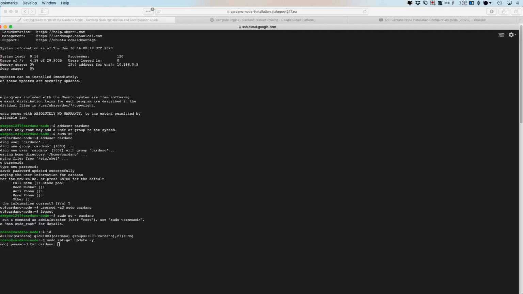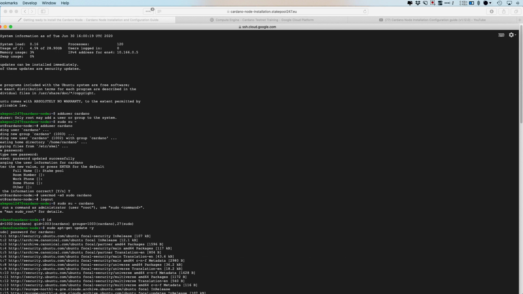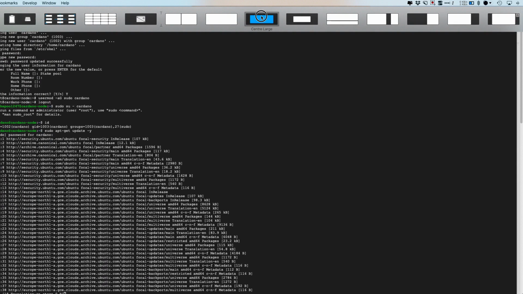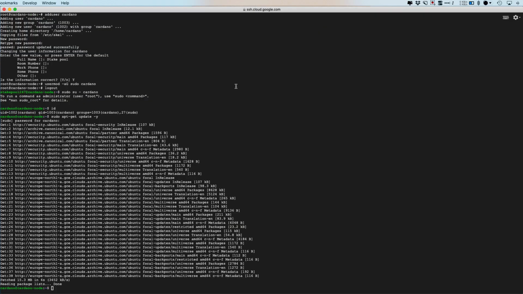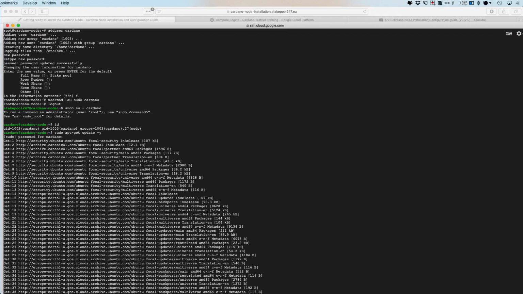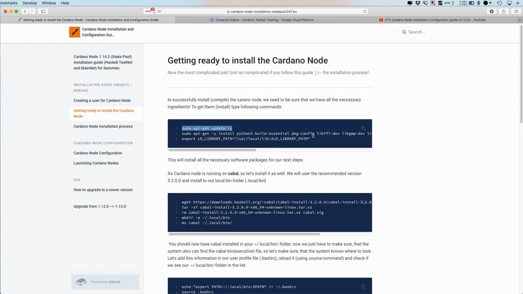There are some packages without which you will not be able to set up the node. Okay, that was a quick one. Somehow it doesn't want to switch to the next. Okay, and then let's install this one. These are the packages which you need.